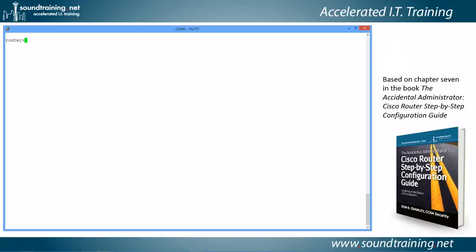Let's do it. First thing we need to do is to get into privilege mode, so we'll type the command EN, short for enable, and enter our privilege mode password. Now we're in privilege mode. You can tell that because the pound sign in the prompt indicates that we're in privilege mode, and we're going to go into interface configuration mode.